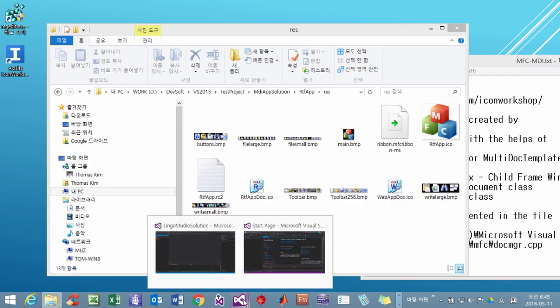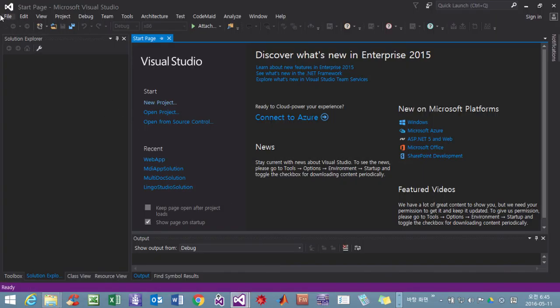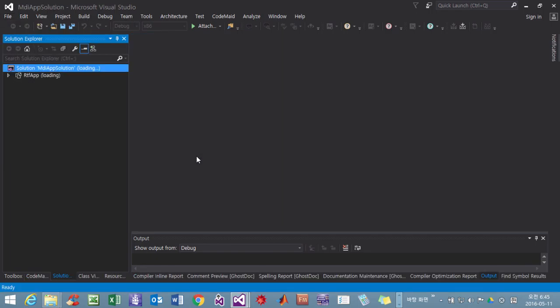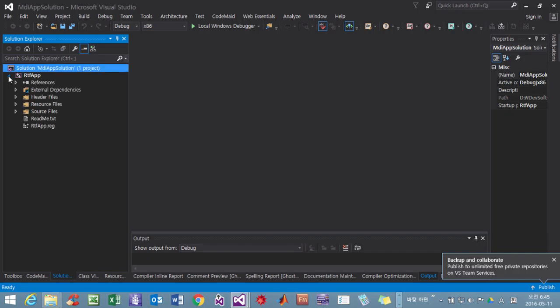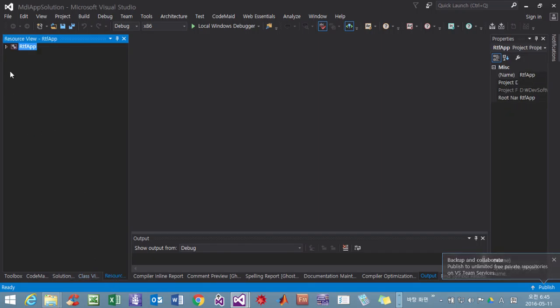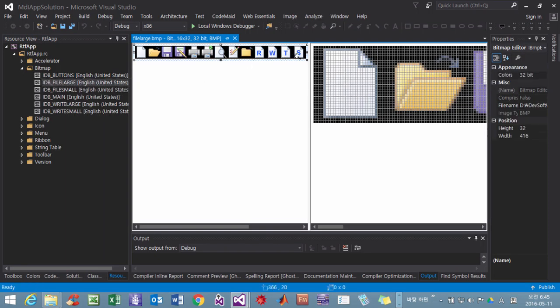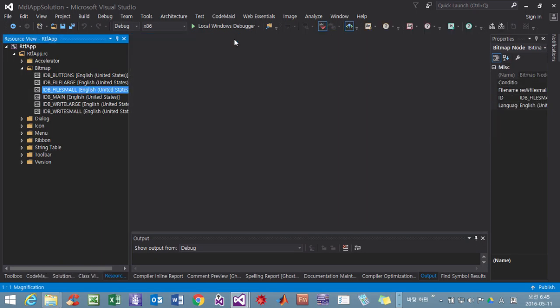So let's go back to the solution and open the previous solution we've been working on, and go to resource. Let's check our edited bitmaps. So this one, the larger one, we can see the changes. The smaller one, we can see the changes. Okay, so we close them.